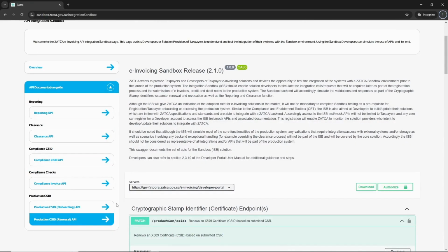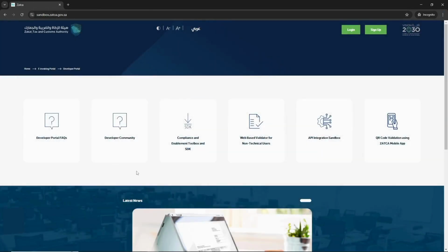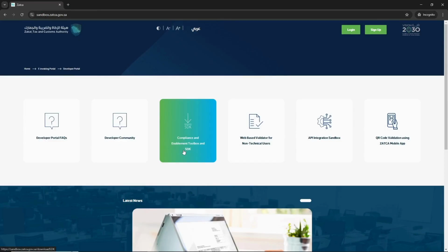With that, we have covered all of the APIs in the API documentation guide, and we are ready to move to the next tool, which is the compliance and enablement toolbox and SDK.